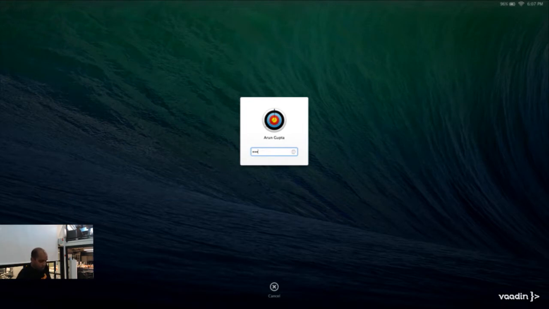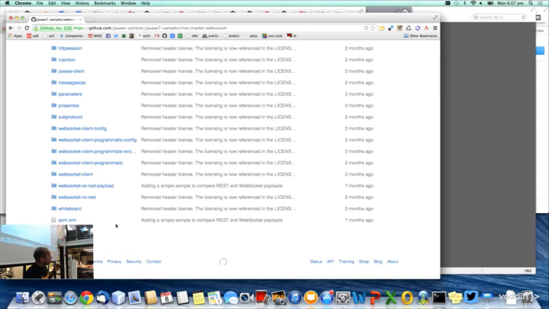HTTP is always client initiated. So I'm the client. I'm going to initiate a request. The server is going to process it, and then send me a response back. So the server has no way to push anything back, unless you use long polling and all those things. And there are 500 ways of doing long polling.